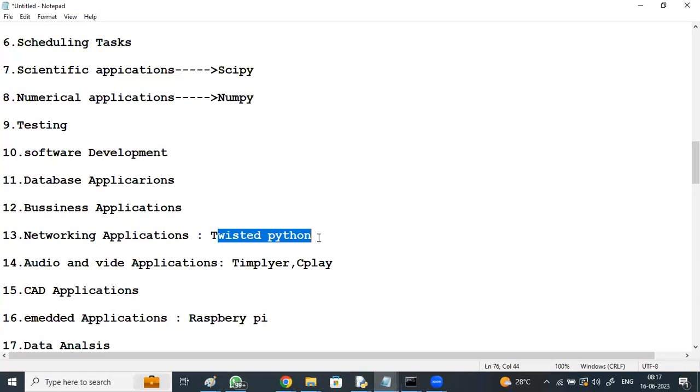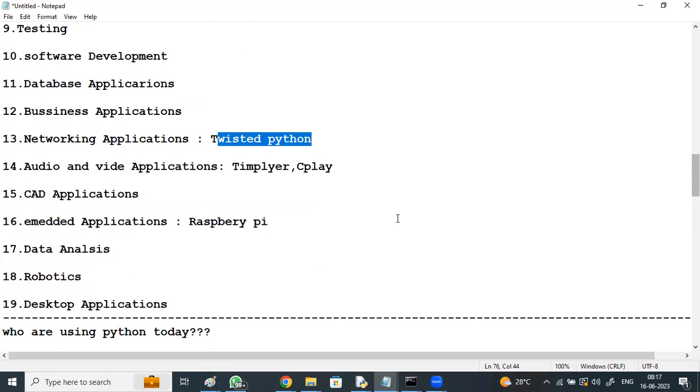Audio and video applications also can be created using Python. As part of this course, I'll be discussing developing audio and video applications, CAD applications, 3D CAD applications. And for embedded applications, the most famous embedded application, Raspberry Pi, uses Python for its computation. And for data analysis, and for robotics, Python is preferred. And for desktop applications. These are some of the examples where Python is mostly preferred, mostly used.